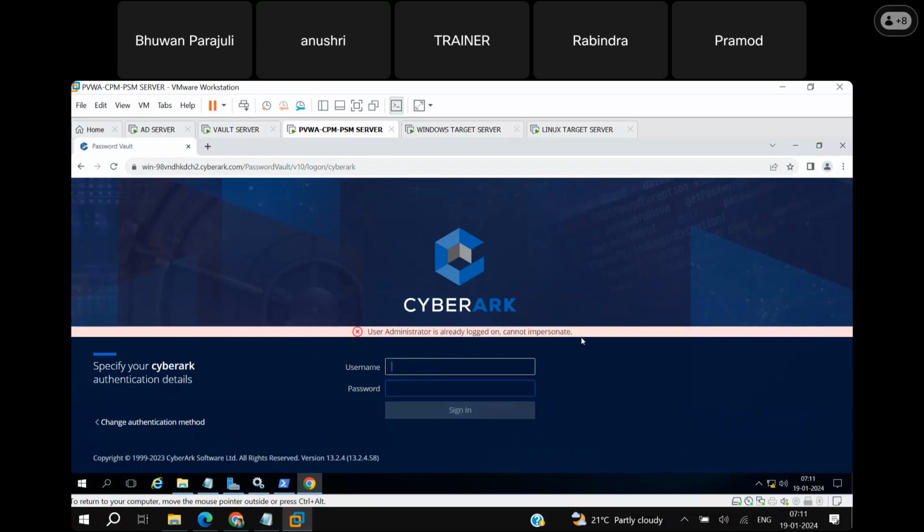Can someone tell me what this error is? Why am I not able to log in? Any one of you? User administrator is already logged on, cannot impersonate. Yeah, maybe it's because of the check-in, check-out policy. No, no, no.